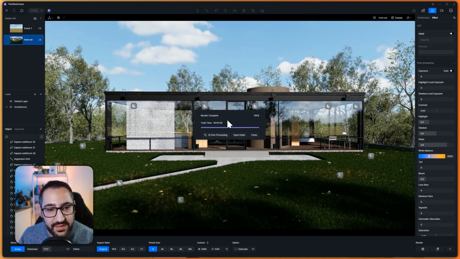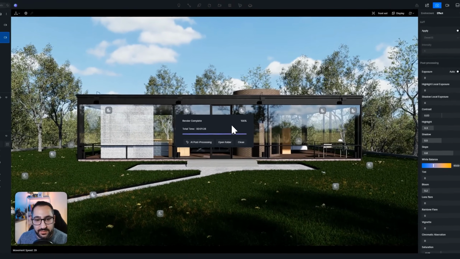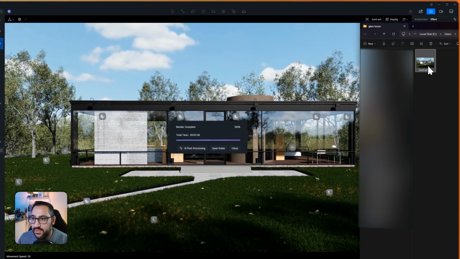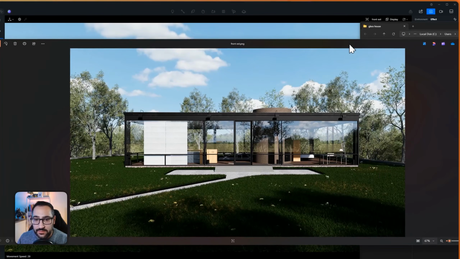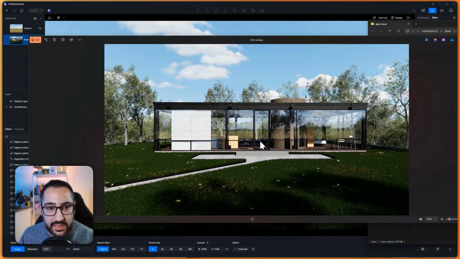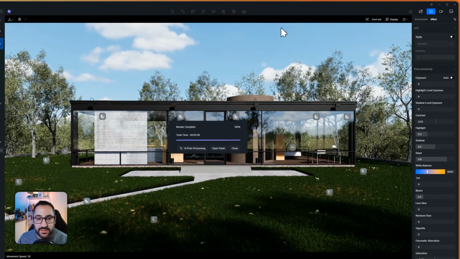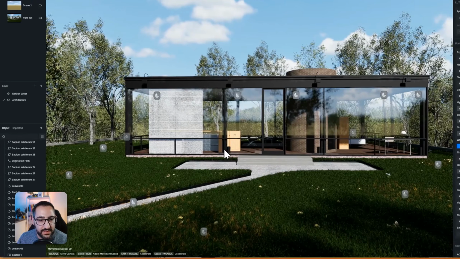All right, great. It took a minute 28. We'll talk about AI post-processing in just a moment, but let's open up the image and take a look and see what that looks like. There you go. This looks beautiful. Generally whenever I export out rendering, I always give myself a little critique. Some things I would probably tweak, probably the curtain, make that a little bit more transparent, but overall looks stunning. So let's tweak some things and then finish up this mini course.